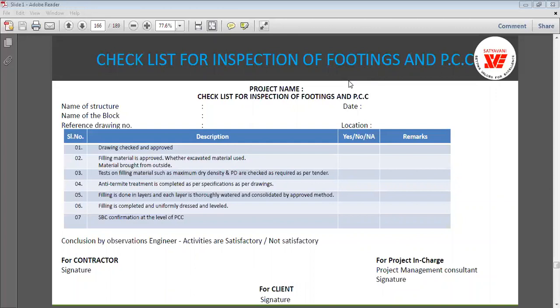Okay, so coming back to the point, filling is done in our footings. We are going to check whether filling is done in layers, and each layer is thoroughly watered and consolidated by the approved method. As I said earlier, there may be some rolling and compaction that you are going to do, and for every compaction you need to calculate the percentage compaction, whether it is more than 95% or not.